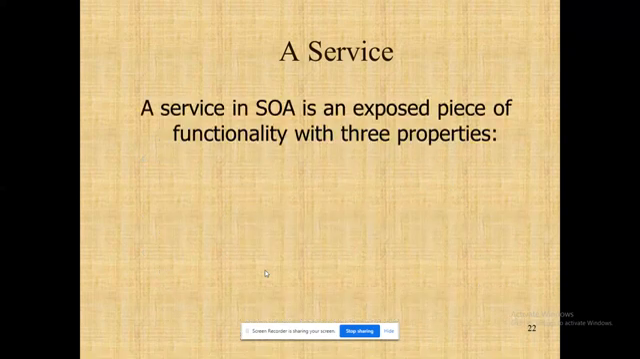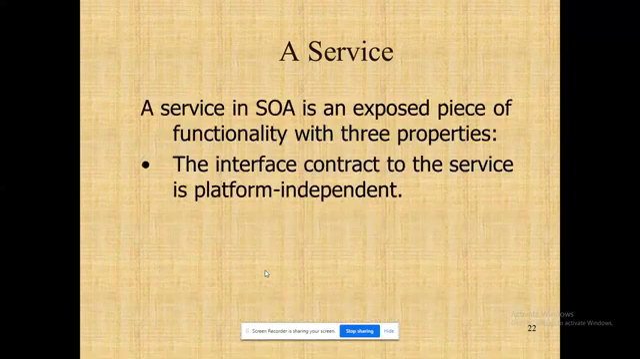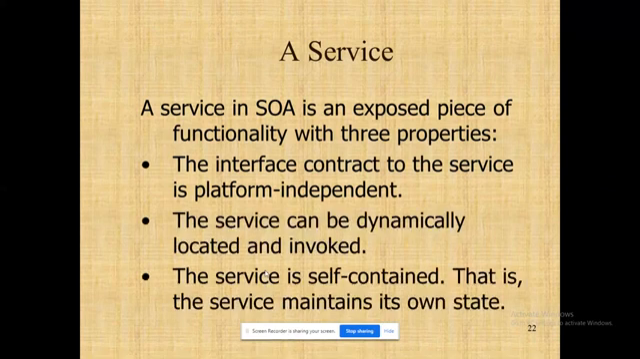So a service in SOA is an exposed piece of functionality with 3 properties, right? These are the 3 properties that you have to have when you are going to design your content. First, the interface contract to the service is platform independent. So what does it mean? The code that you are going to write using your BPEL must be available. That's the reason I suggest you to use BPEL. BPEL is ready to interface with anything, right?